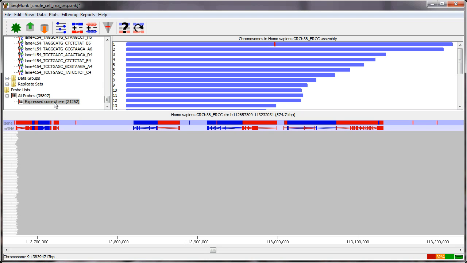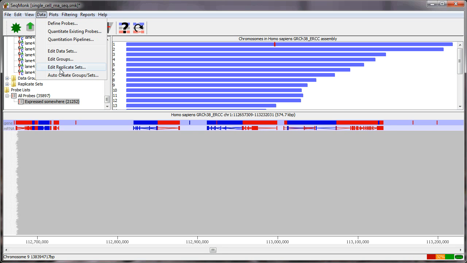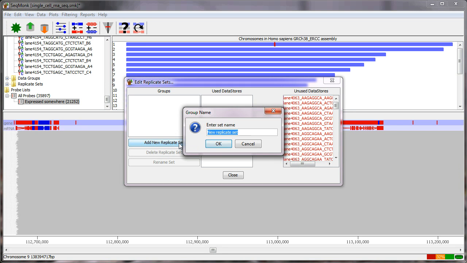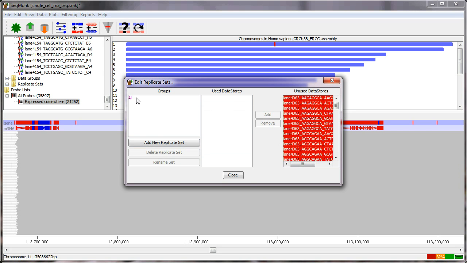In order to do that, I'm going to need to make a replicate set, and a replicate set which has all of my cells in it. So I'm going to do that first. I'm going to go to Edit Replicate Sets, make a replicate set just called All, and then add all of my cells to that set.